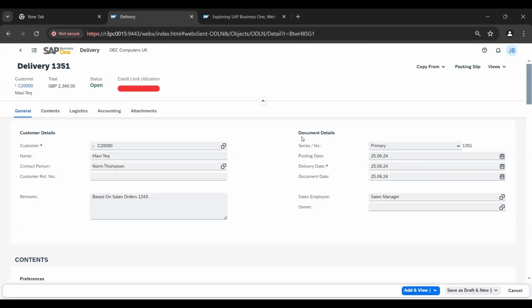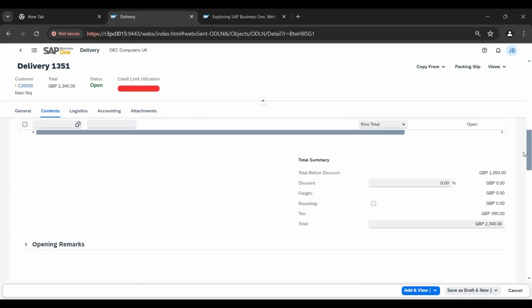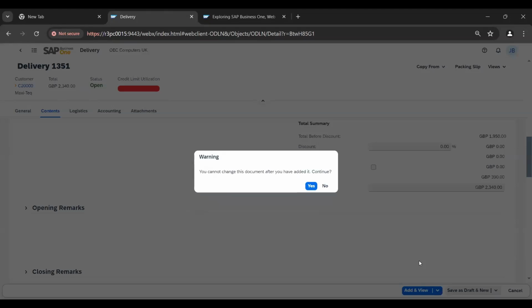Okay, so we have the delivery here. So with the delivery, you can also edit the quantity. You can edit the price. The system allows you to edit the quantity, the price, and some other things there under delivery. And once you are sure about the total summary, you can go ahead and add.